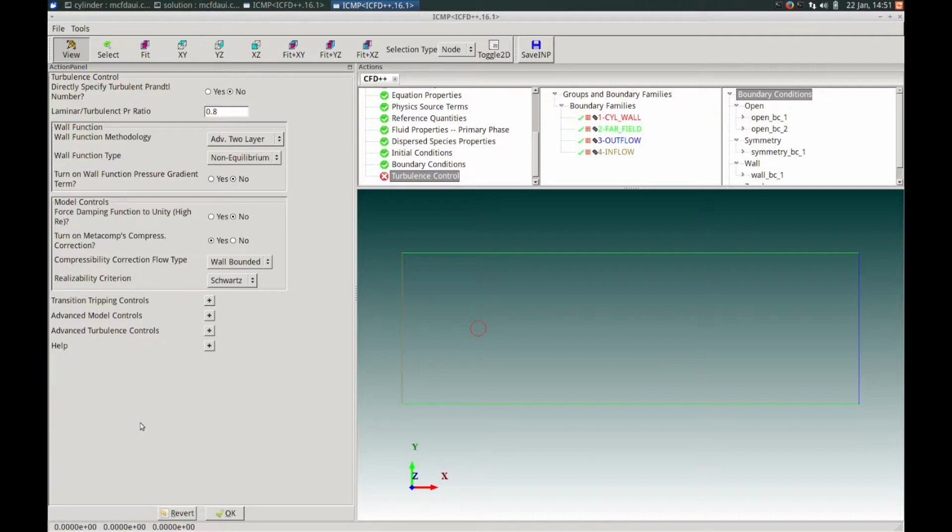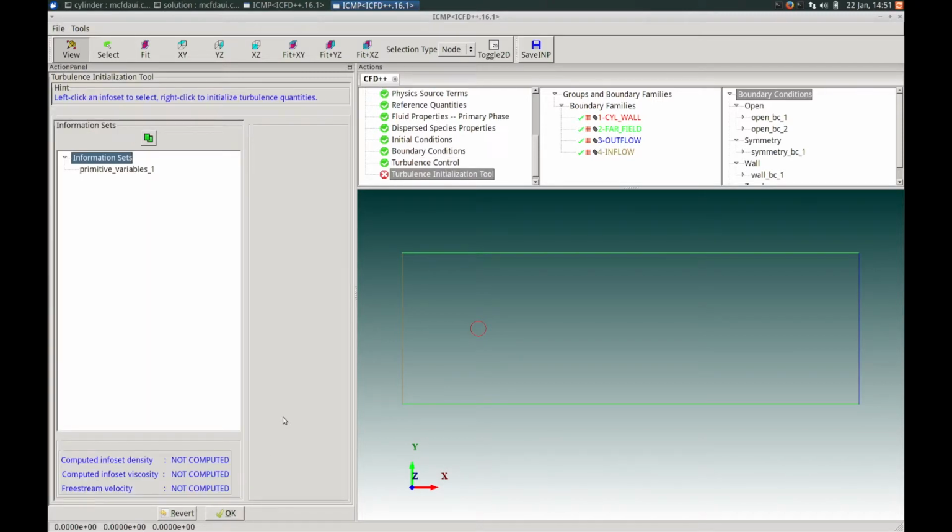The next panel that comes up is the turbulence control panel. We're going to be selecting the default wall function methodology, the advanced 2-layer, with the non-equilibrium wall function type, and keep other settings to the default. Click OK to continue to the next panel. This brings up the turbulence initialization tool.